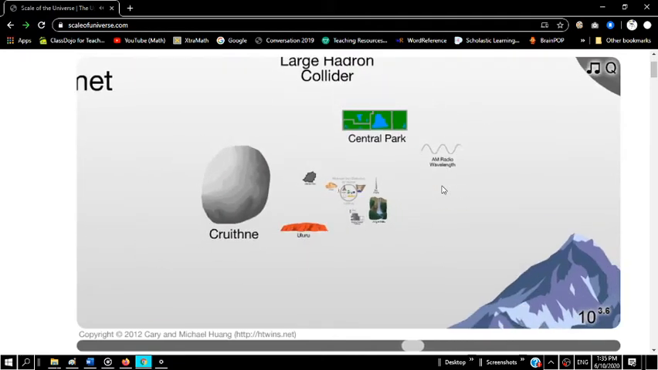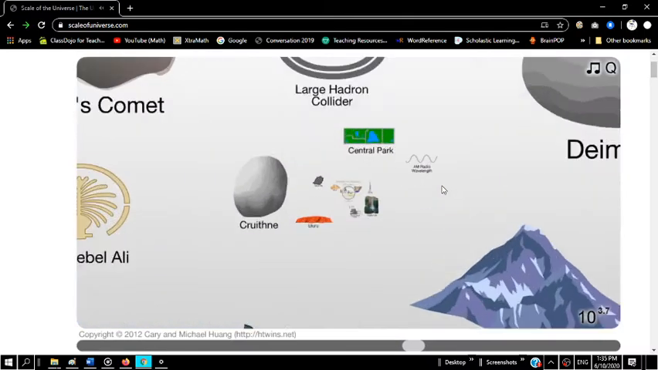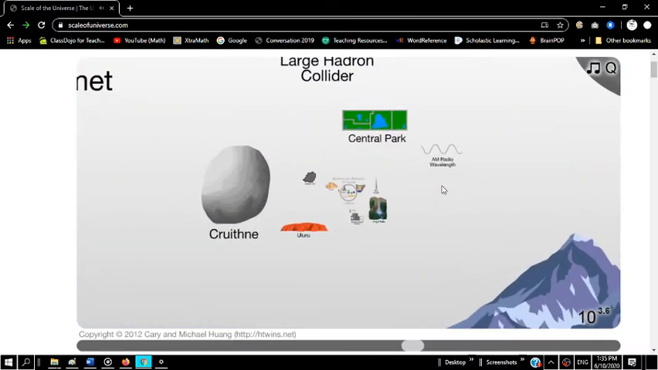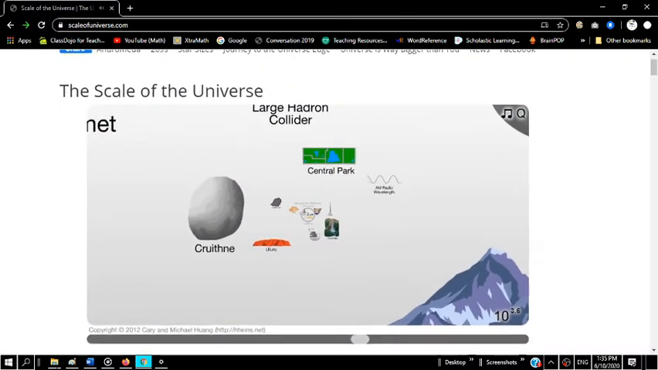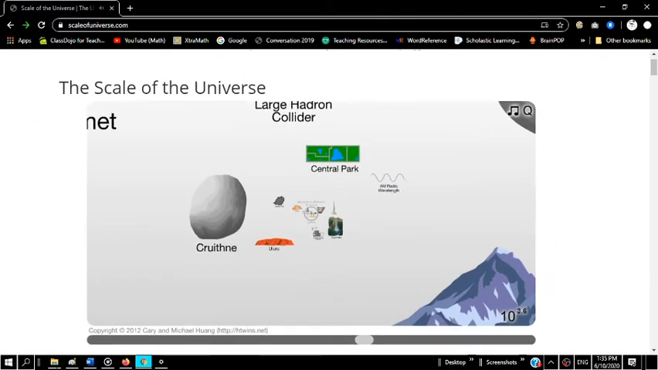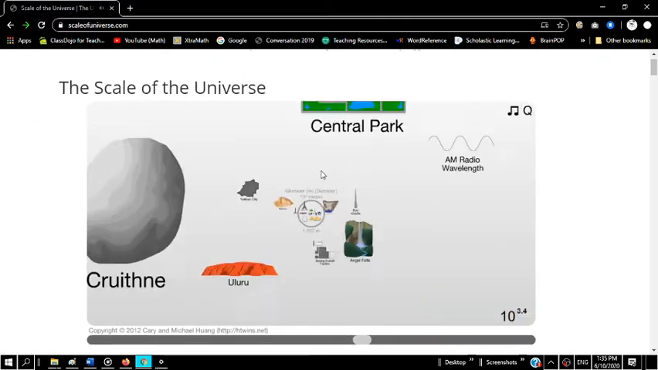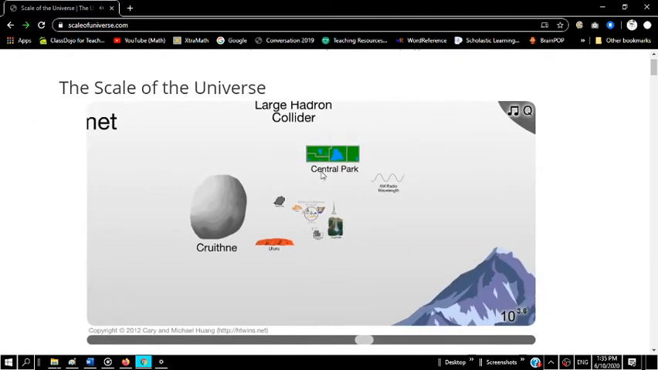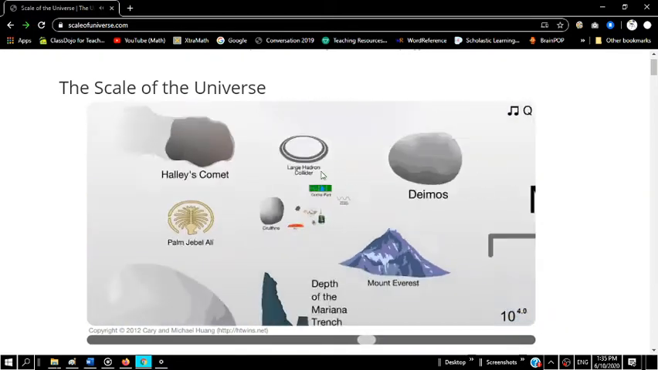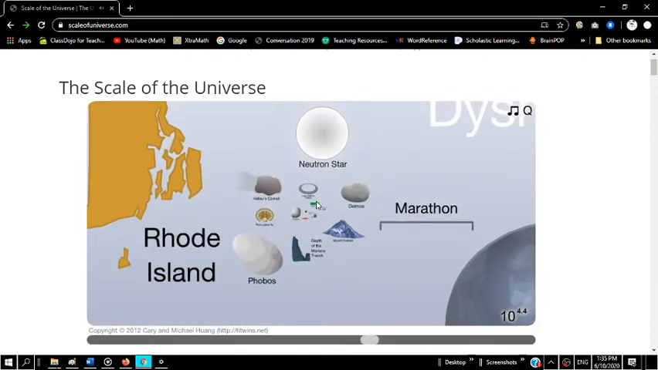Central Park in comparison to the length of an AM radio wave. Then you have Mount Everest. I like how you can compare Mount Everest to Central Park. Can't really zoom in on some of these things. Sometimes you can see just part of it or the whole thing, but just really small. So you can kind of see this is Central Park in comparison to Mount Everest.